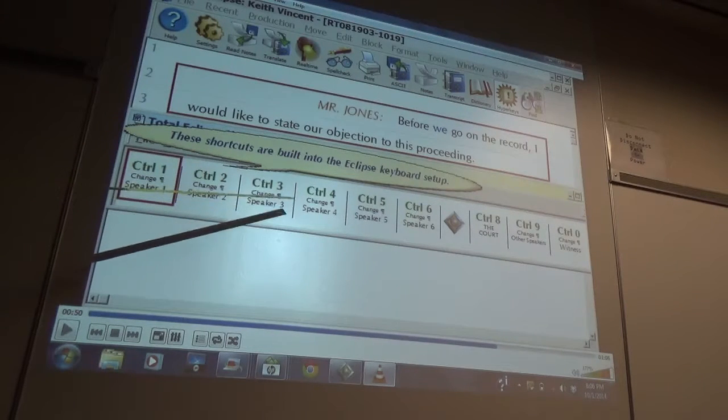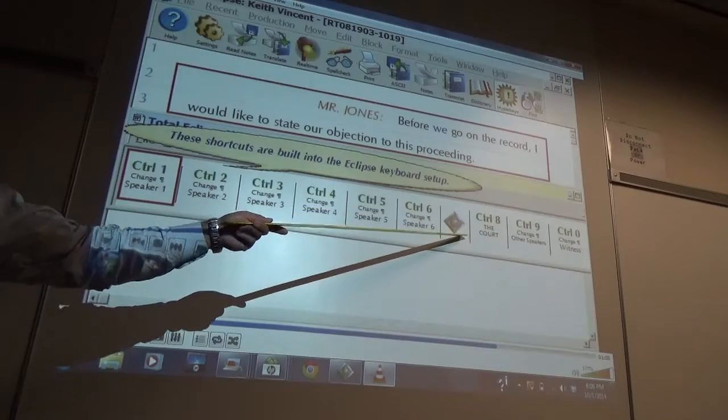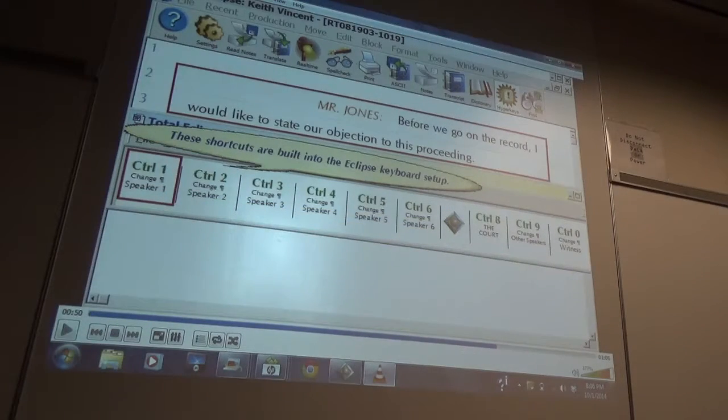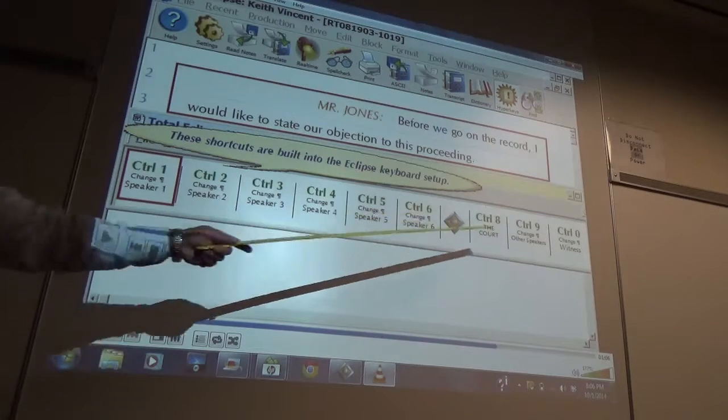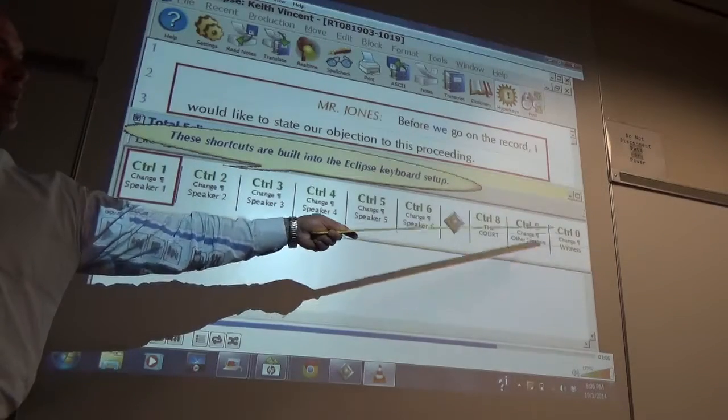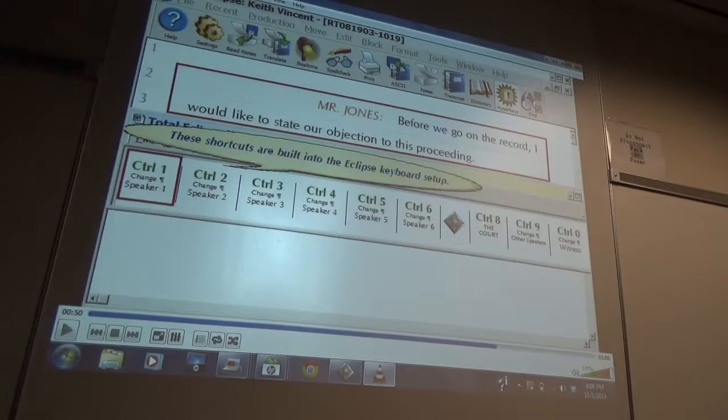Control 2 is Speaker 2, 3, 4, 5, 6. I guess 7 is getting out of Eclipse or going into Eclipse. 8 is the court. 9 are the speakers. 10 is the witness. Okay? Or 0, I'm sorry, Control 0. Not Control O, not the letter O. Control 0. Okay? So that's the shortcut for those. Pretty neat. Write that down. Or don't. Whatever.